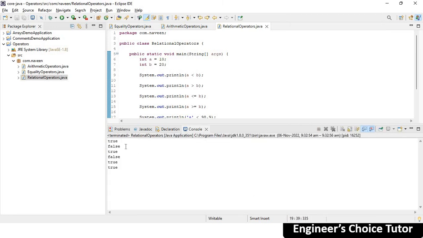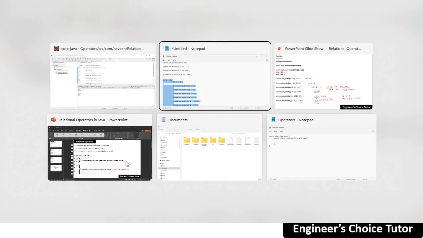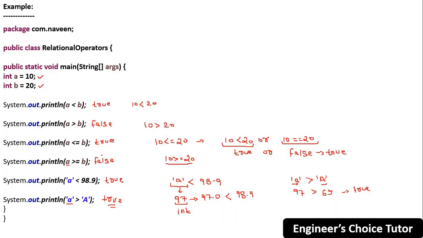See, true, false, true, false, true, true. Go back, see. True, false, true, false, true, true. Pretty much clear. The concept is clear. Right. Now let's see the negative scenarios.